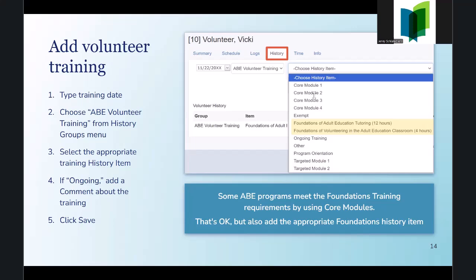And even if you put in all the core modules that do equal the 12-hour training or the 4-hour training, you still also have to put in that they completed either the 12-hour training or the 4-hour training. That's highlighted down here in dark blue. So some of your programs meet this foundation training by using the core modules, and that's great, but you also have to add that history item for the actual completed foundations training.